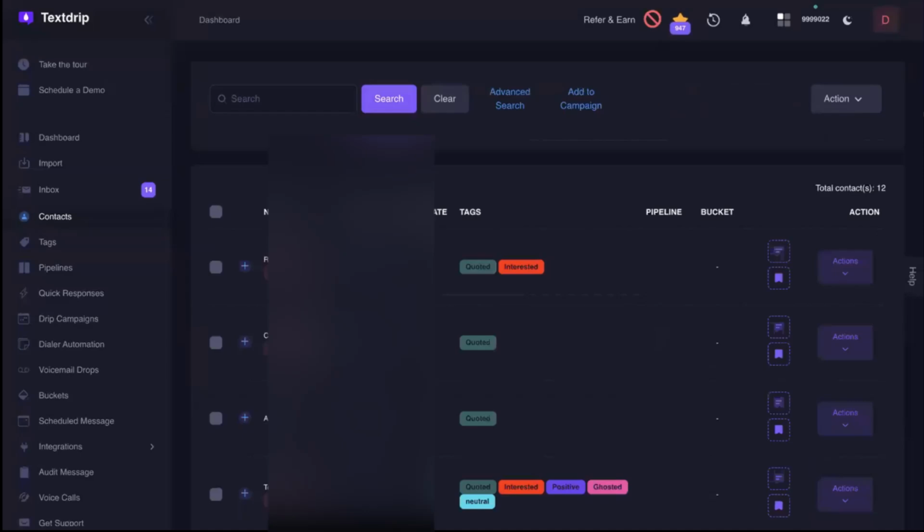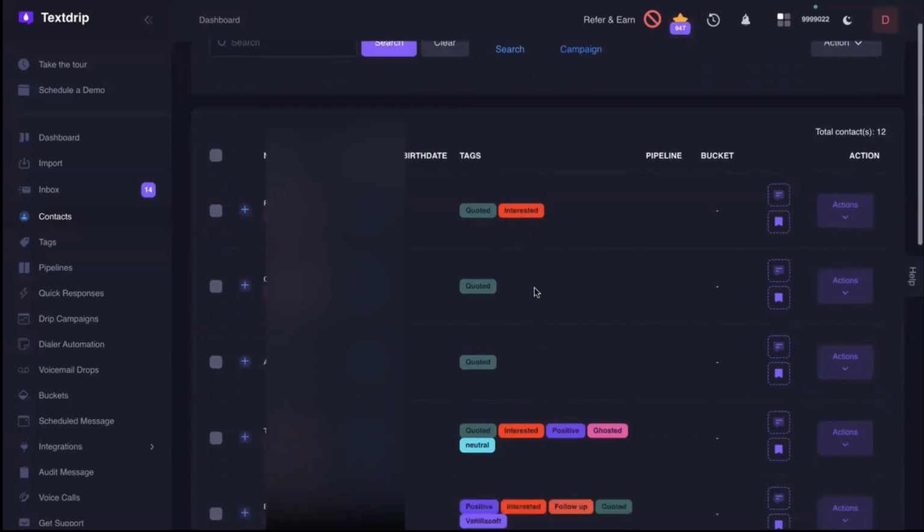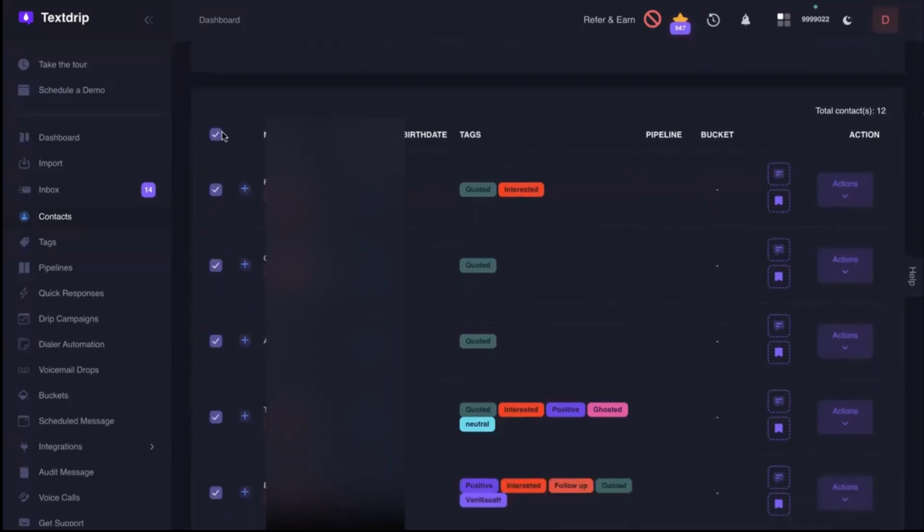Now, if you want to add everybody you quoted a price to a campaign, the only thing you have to do is click on add to campaign. Everybody that got that tag, that is less than 5,000, you can actually add them all to a drip campaign. If you just want to add everybody to a campaign from this page, then click here on the gray box next to name. And if you want to exclude anybody, then go ahead and exclude those contacts from here.